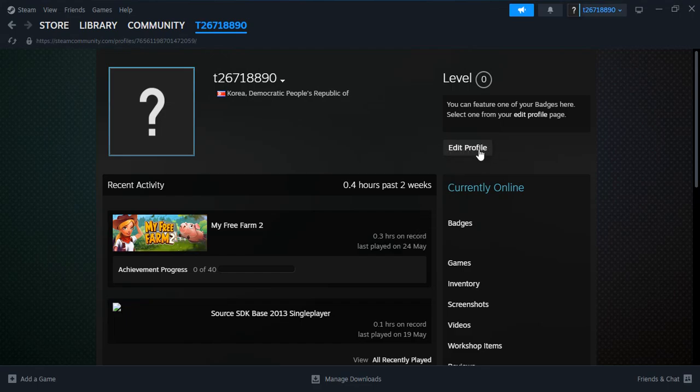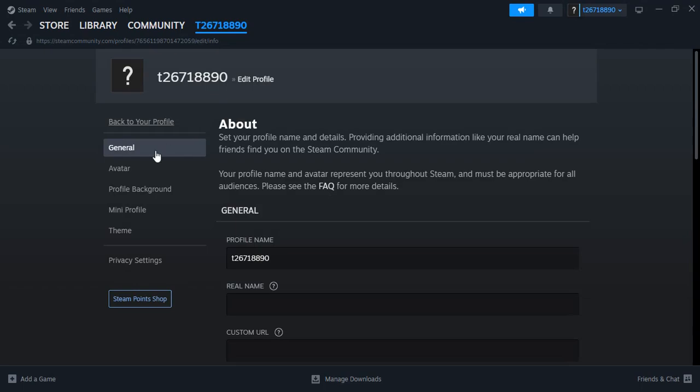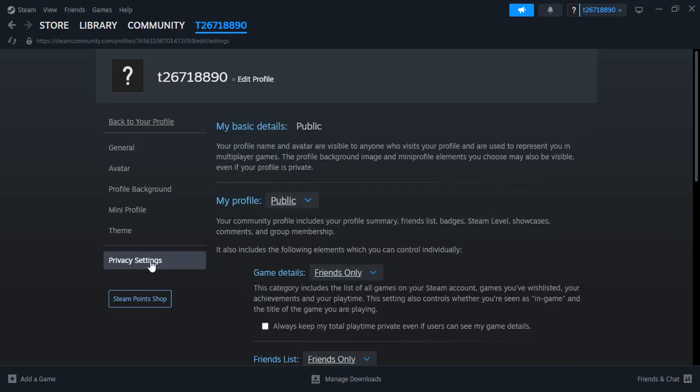about your account. Next up, on your profile page, you'll see an option to Edit Profile. Click on that. This is where you can tweak various settings related to how your profile is displayed and what information is shared with others. It's worth noting that this is a great place to customize your Steam presence overall, but today we're focusing specifically on game activity.